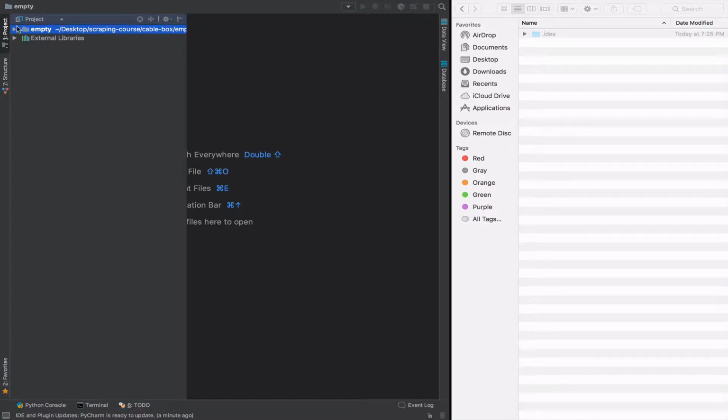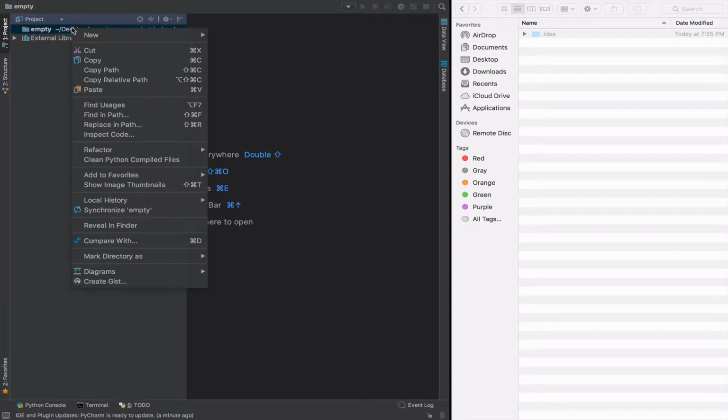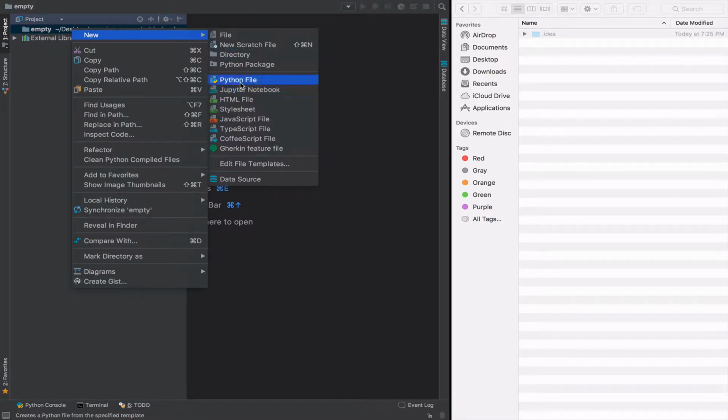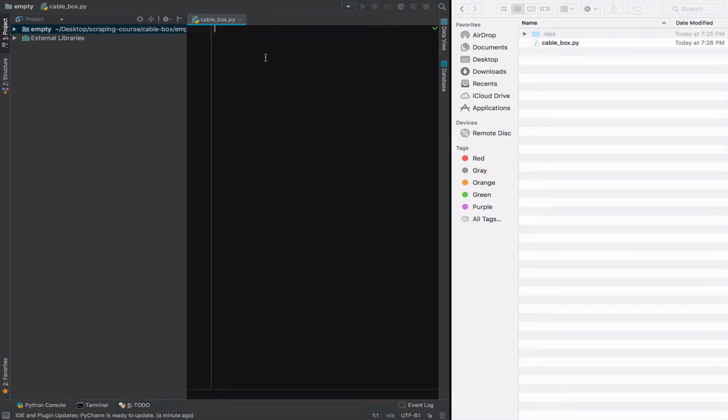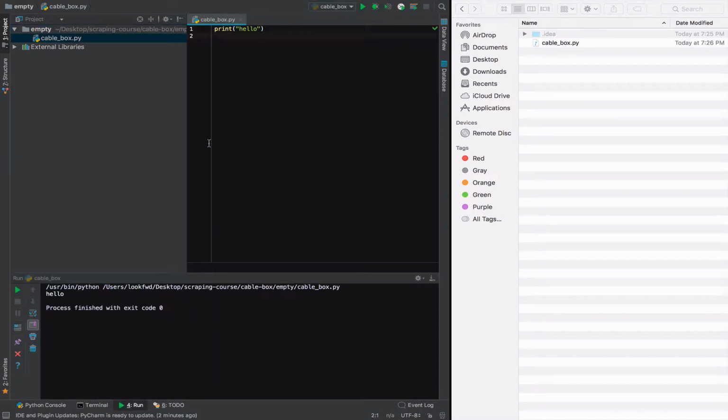Hello, so let's see how this can work with PyCharm. Right click here, I have an empty project, let's start, let's call it cablebox.py. Great, so we can see the file and we can go hello. So we press Ctrl and R to see this running. Okay, so we can see hello, that's nice.